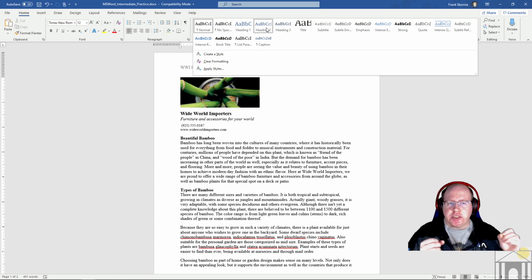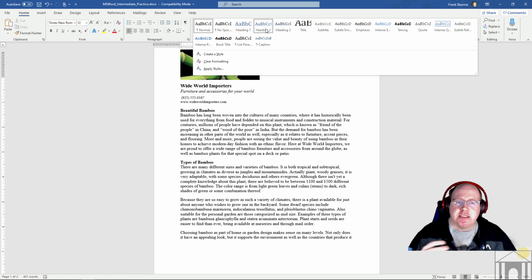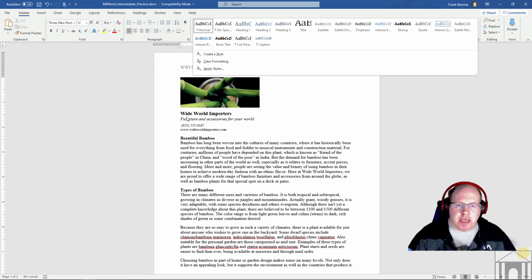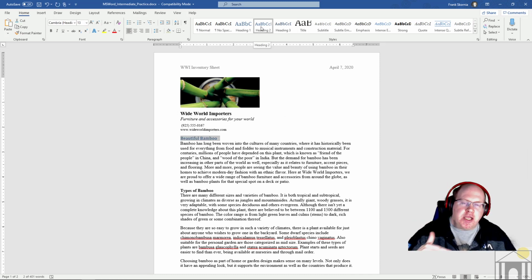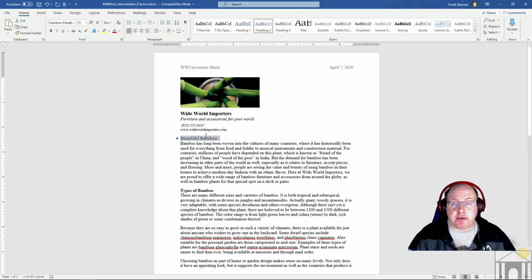Whereas if you choose a style, like for section headings, I decide to make all my section heading titles be Heading 2. I highlight the text, choose, say, Beautiful Bamboo, and I say, okay, I want this to be Heading 2, and I turn that on. Everything that I mark as Heading 2 will have the same design.